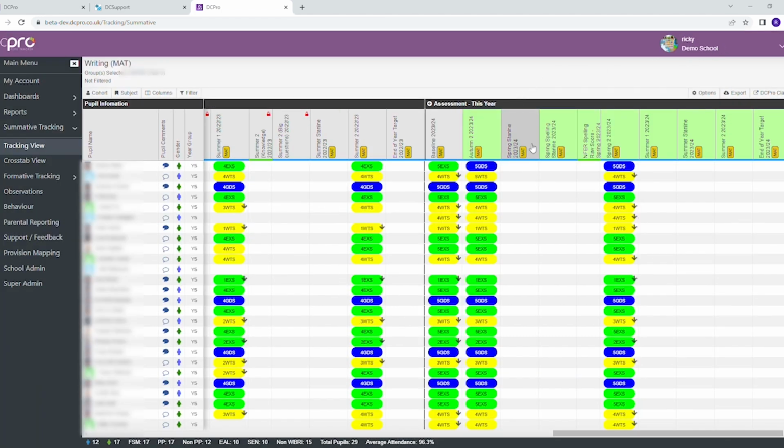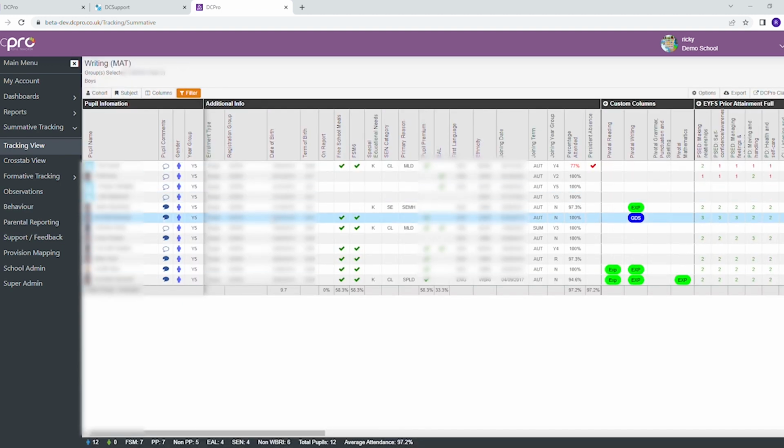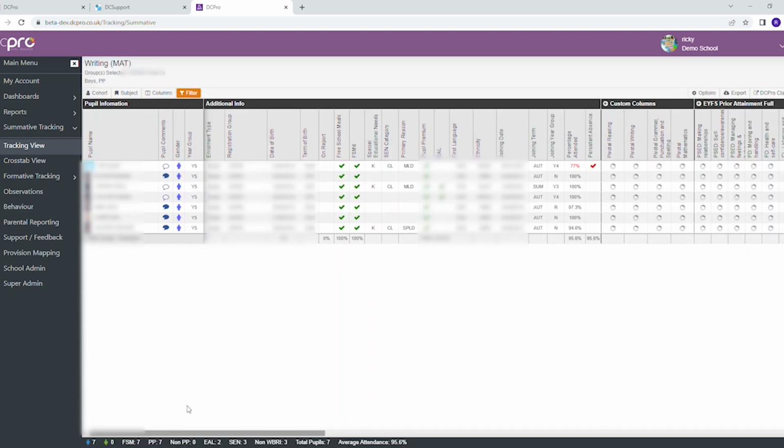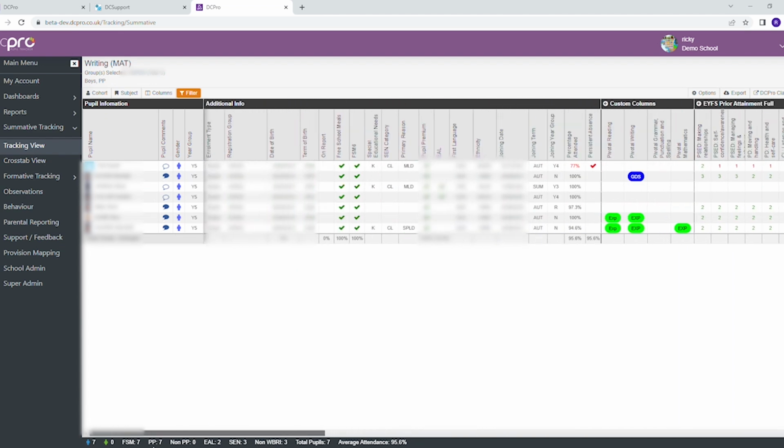You still get the fast filters along the bottom. So if I just want to focus on, say, boys who are pupil premium, I can click boys at the bottom there, and it will just filter them out. Then I can add another one in and say, actually, boys who are pupil premium, then it will filter all of that out as well, and then I just get their data. The filter button turns orange at the top if you do have a filter on.